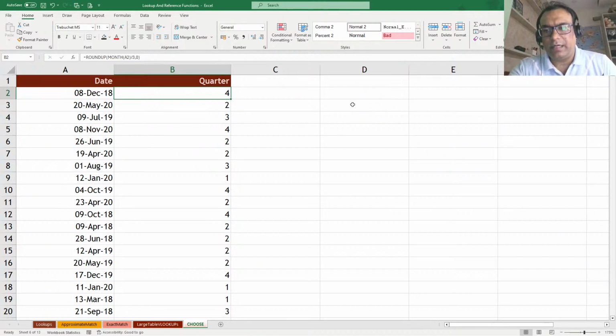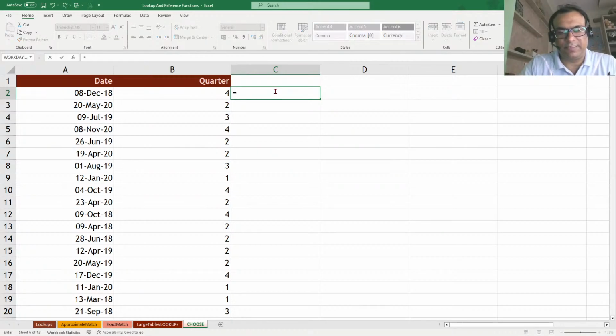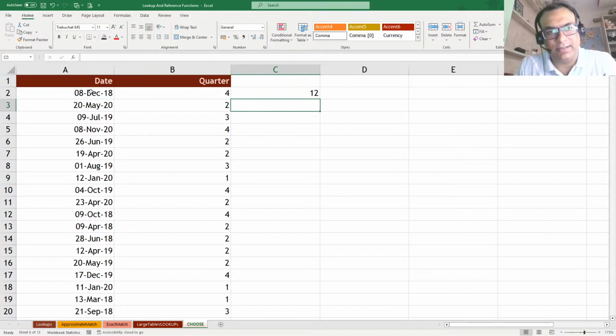Now, ultimately, it will be much easier to use the choose function. Let's see that in action here. We want to take out the month from these dates. A month can be only 12 months here. So first I'll use the function called month, from which date? This date. And it has given me 12. So 12 possibilities, December is 12.